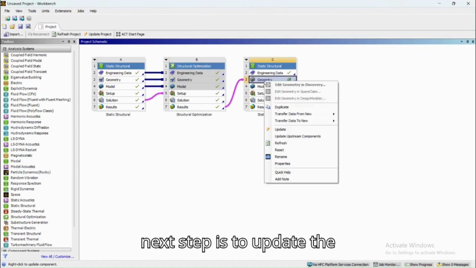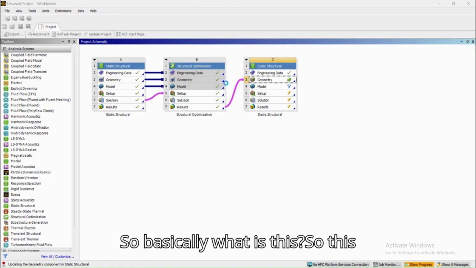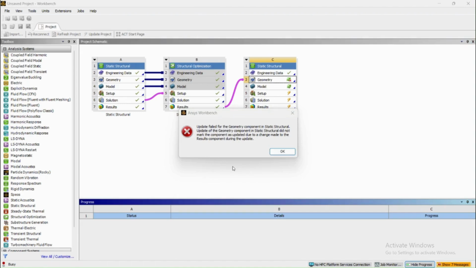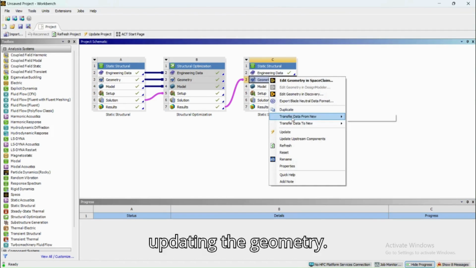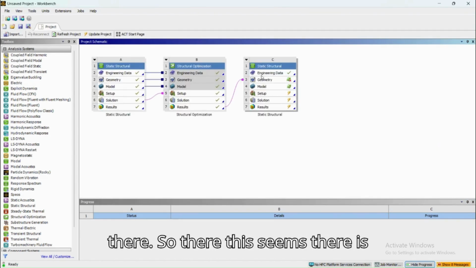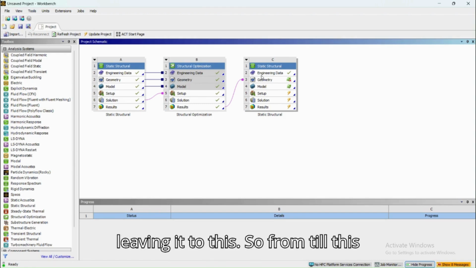So the next step is to update the geometry. So basically, the results of structural optimization will become the geometry of static structural. So there is an error in updating the geometry. You can update it from there. It seems there is some issue with it, so I will be leaving it at this.